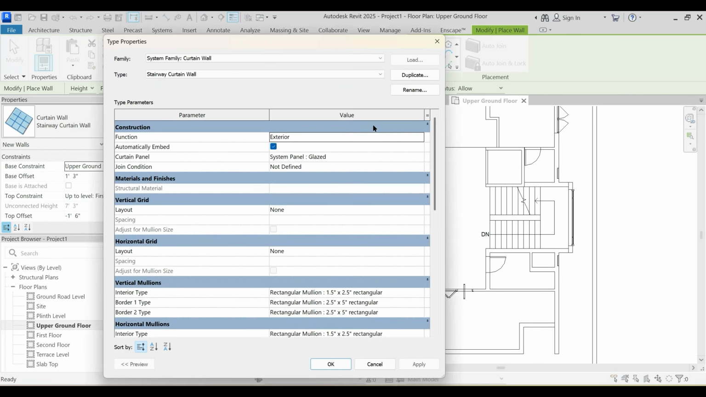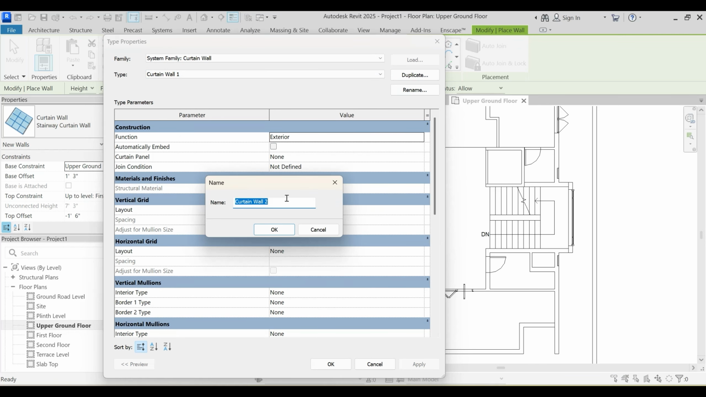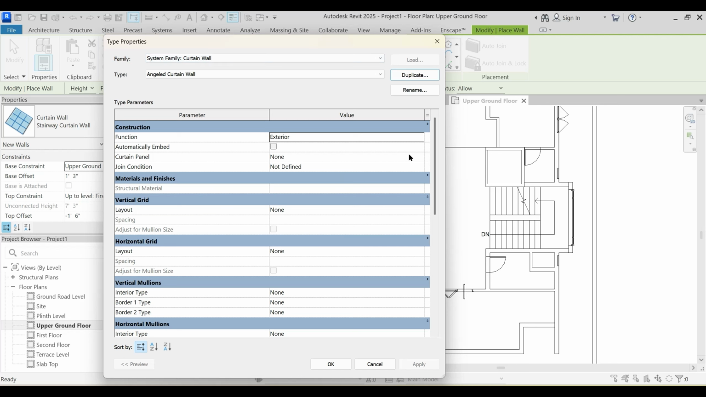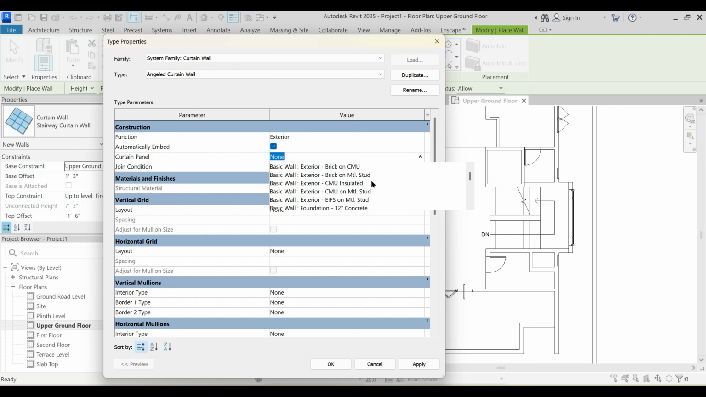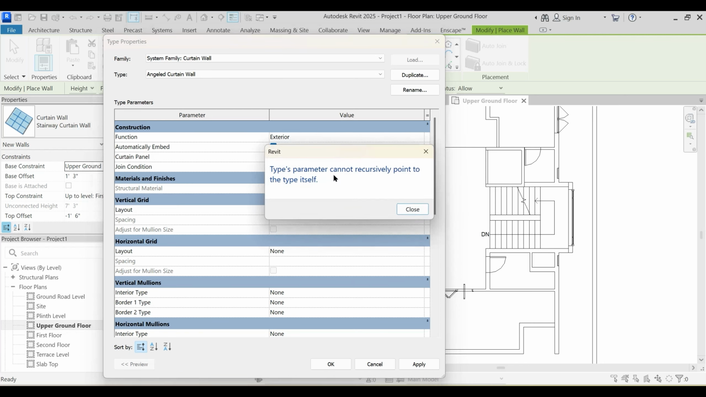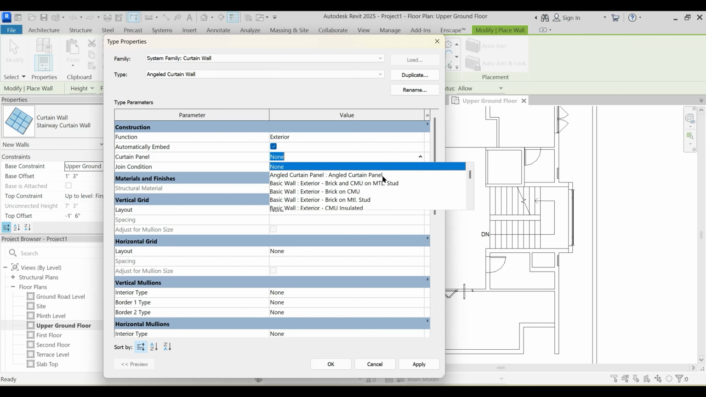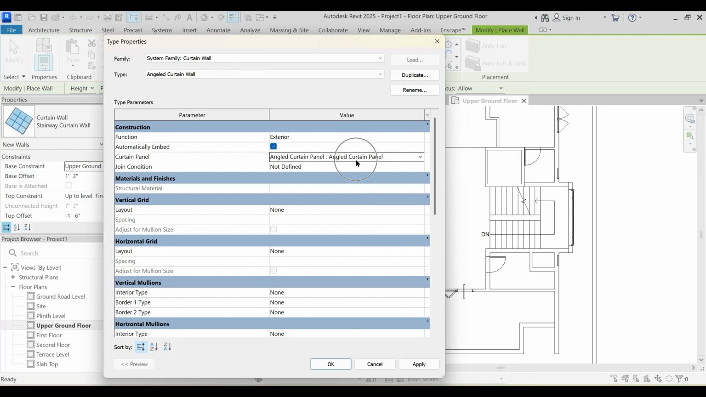and herein I just say wall and edit type and duplicate this, I'll select this curtain wall one and duplicate this, calling it angle curtain wall. Okay, and then within that, I'll just say that automatically embed should be checked on. And if I just drop down, then if you remember, we had already loaded that particular family, angled curtain wall. So if you just drop down, you'll be able to find it over here, angled curtain wall or curtain panel. Yeah, angle curtain panel. Sorry, angle curtain panel.